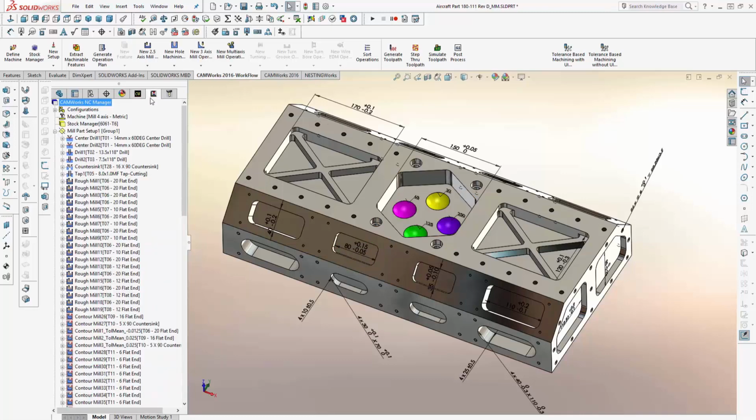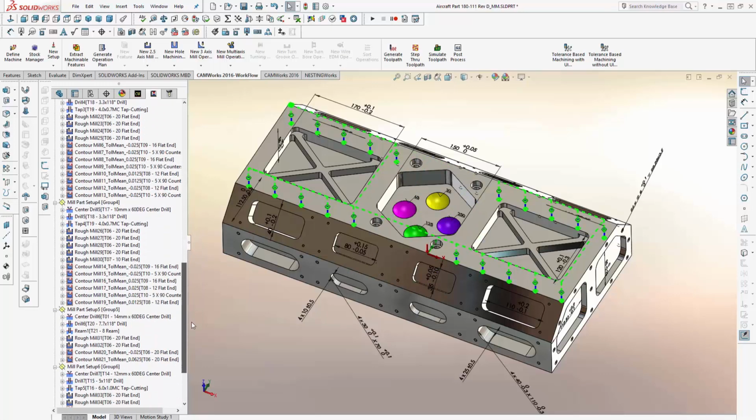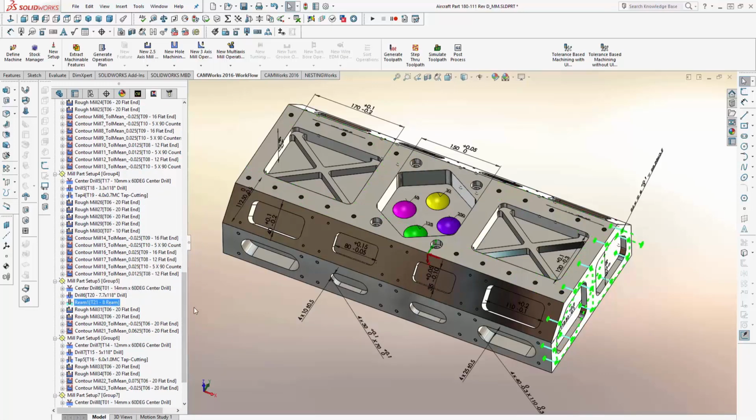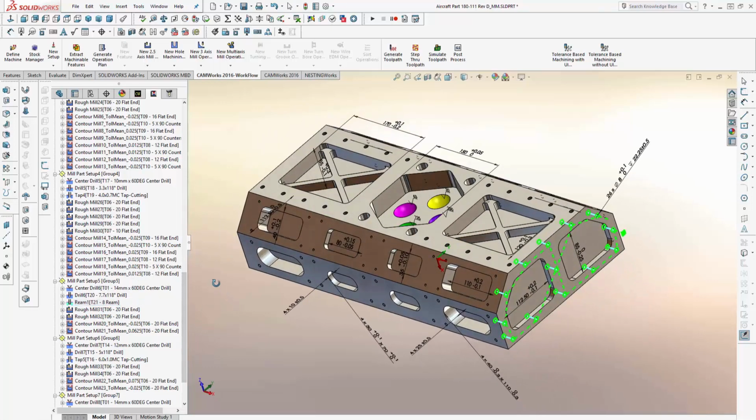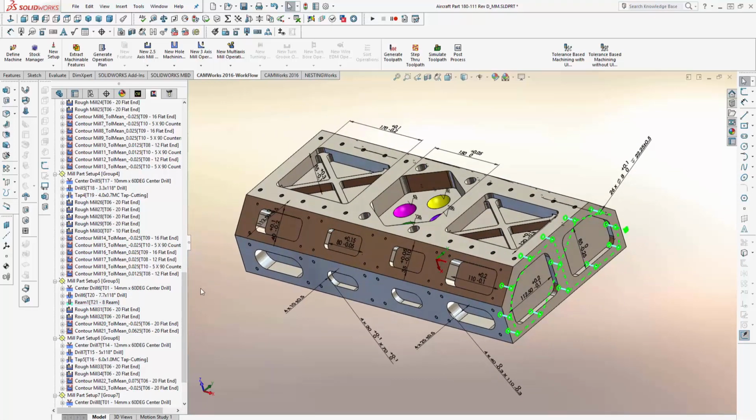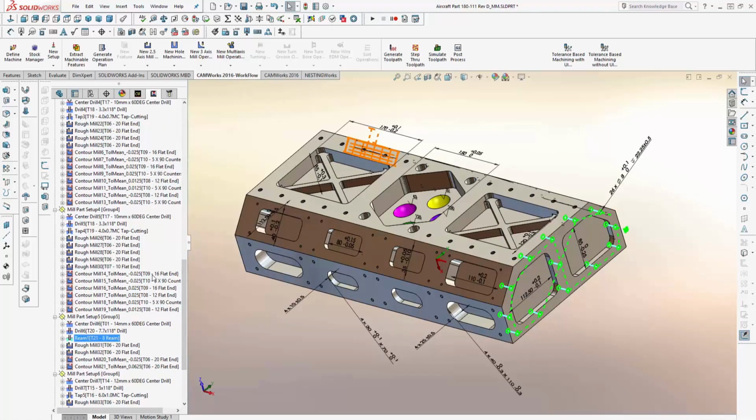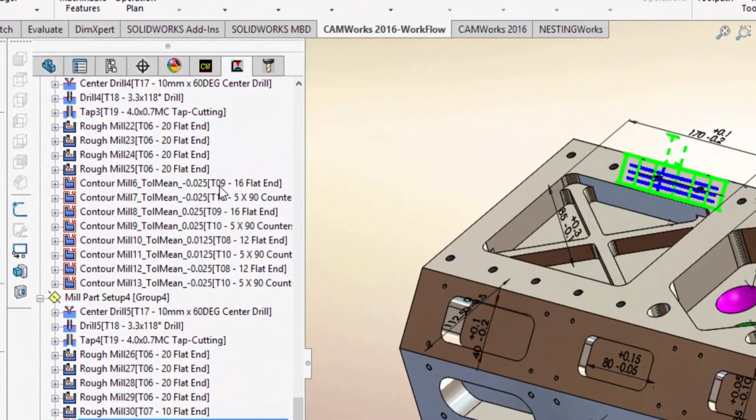Next, we'll go over to the operations tree and see that thanks to the new tolerance-based machining, the correct machining strategies have also been selected for all the operations. For example, these holes have been reamed rather than just drilled due to the close tolerance that was specified using SOLIDWORKS DIM Expert, and the same is true for the other features with close tolerances.